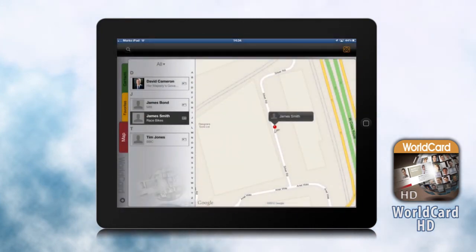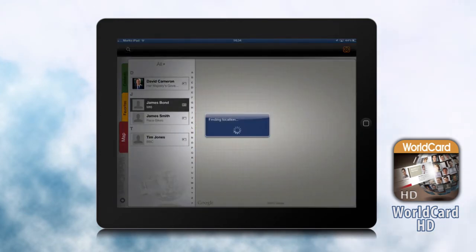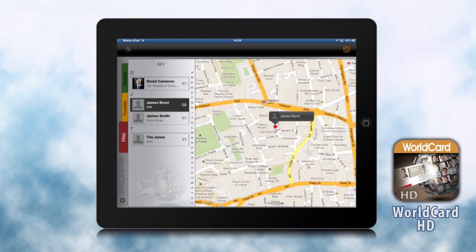There we go. So yeah, you can see all these contacts on your address book, and I should have set, of course, James Bond to the real MI6 building. So yeah, it's a really nice little app to organize all your contacts. Now, there is one more little feature, and this is probably the killer feature for this.